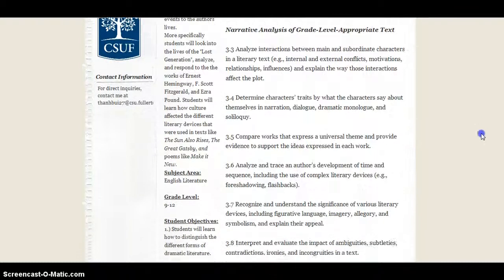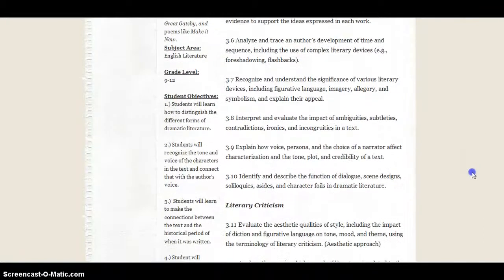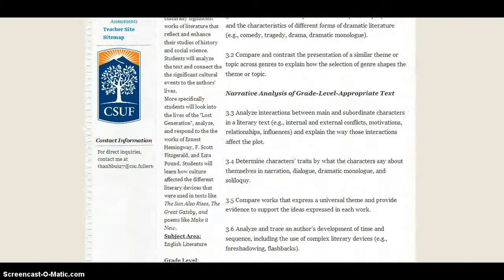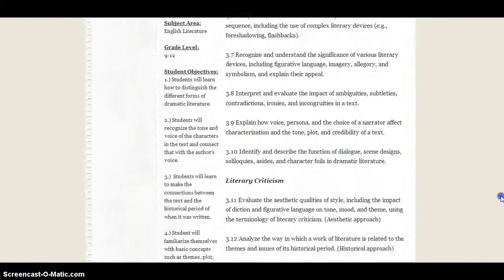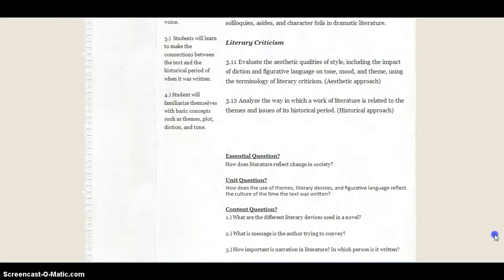As we move down, you're going to see some of the student objectives and what I hope for them to accomplish or achieve by the end of this class. Moving down, we also have the essential questions. How does literature reflect change in society?